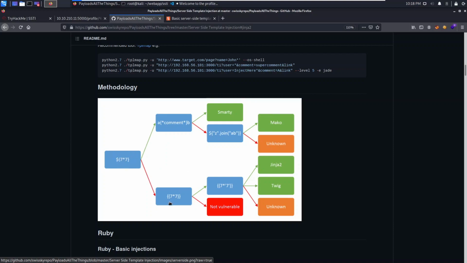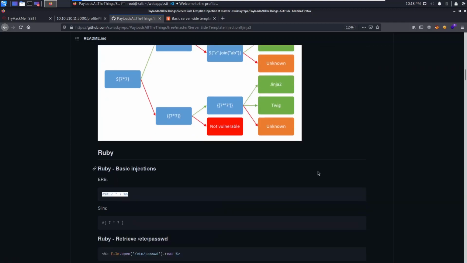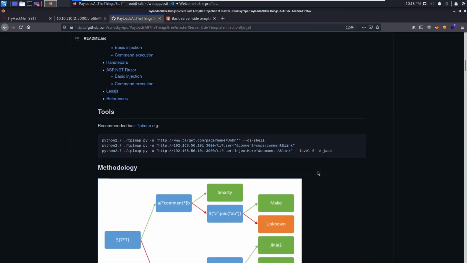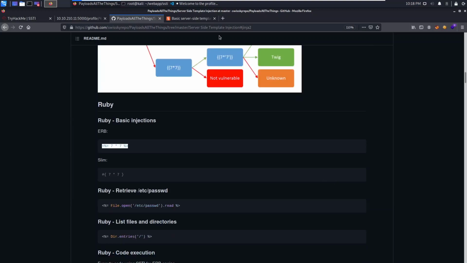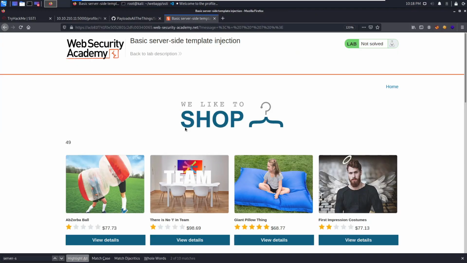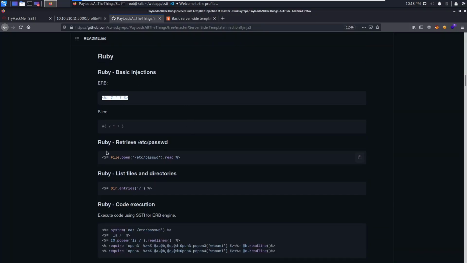Because if we did the 2 payloads instead, it said not vulnerable. So don't take that to heart. I don't know if they're just trying to say it's for Jinja or just these ones, but you're going to need to test more payloads than just those 2. So anyways, for this challenge, we found that it is Ruby.